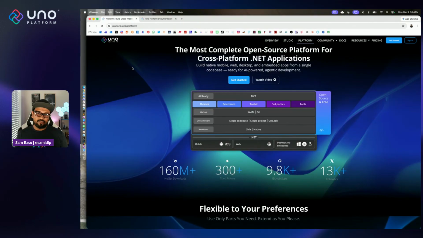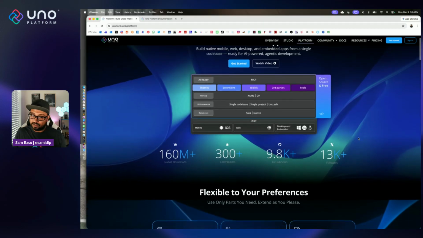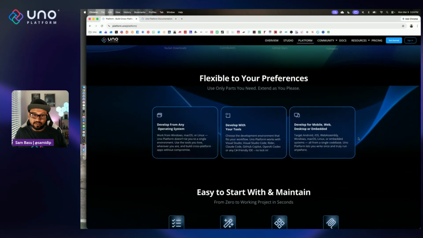My chosen stack for building cross-platform .NET apps these days is obviously Uno Platform. It's open source, it's fast, and keeps me productive with lots of design and AI tooling. The good thing is you can use as much or as little of the platform as you want. You can do this from any OS. You can bring your tools, any IDE, and any AI agent of your choice.